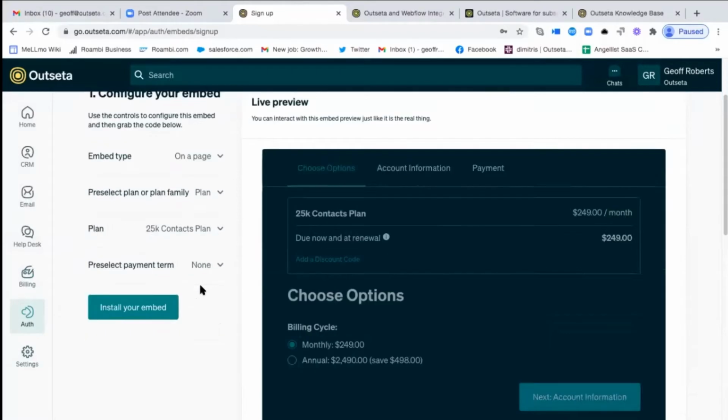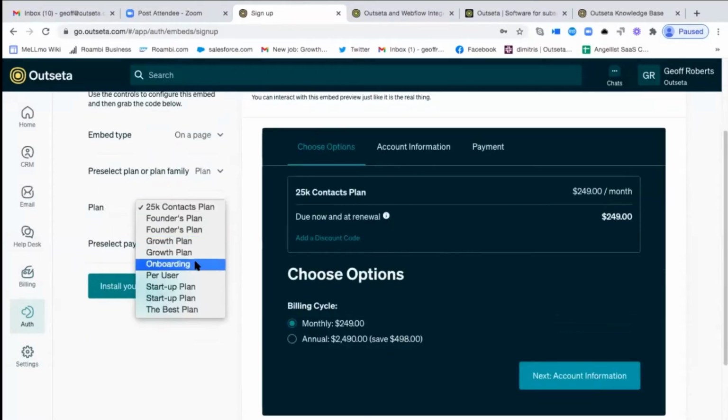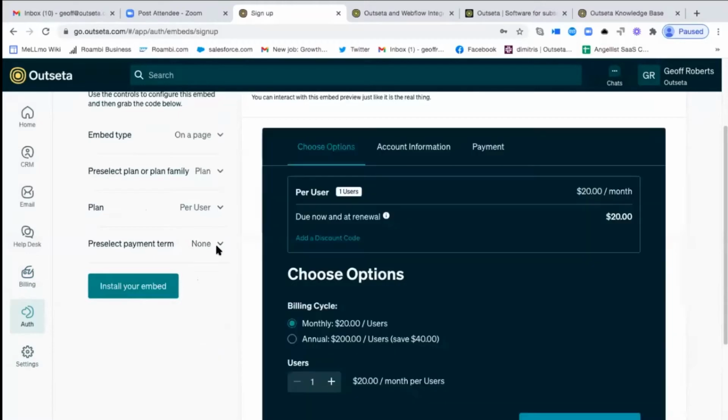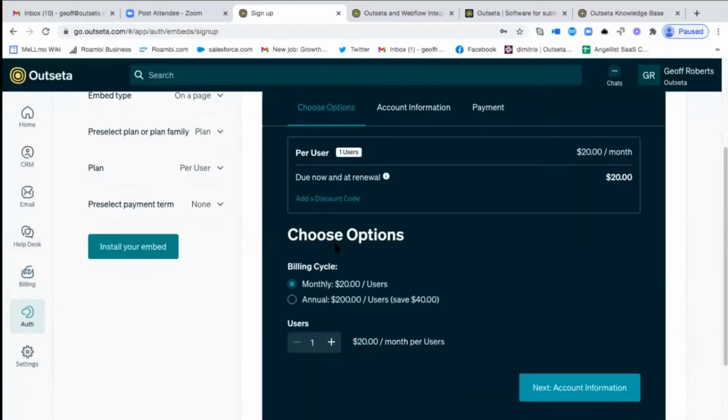So I can click on, I want to show a plan, I want to show this per user plan, and we're not going to pre-select a payment term. So the user would interact with a form that looks like this. They can come here and say, okay, I either want to charge my users on a monthly basis or an annual basis, and I want to sign up for, let's say, 5 users. And as they input that amount, we would then check them out for the appropriate amount.